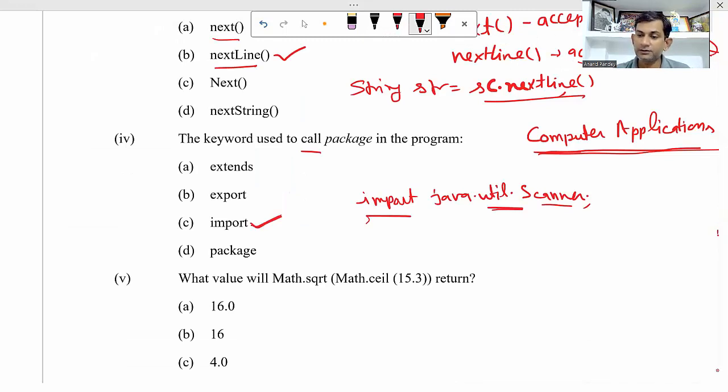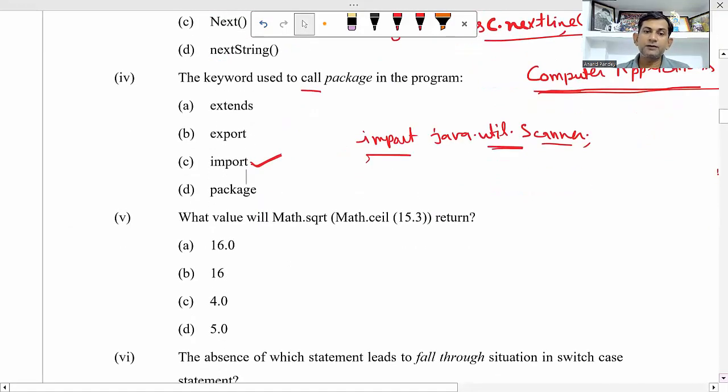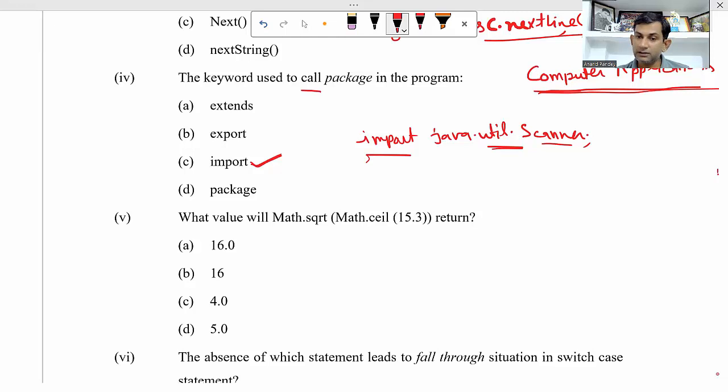Okay, the next question. Question number 5. What value will Math.sqrt(Math.ceil(15.3)) return? Okay, now listen carefully. There is a video for mathematical functions also on my channel. If you want to learn in detail, you can watch that video in which I have discussed a few mathematical functions. There I have discussed the ceil function also.